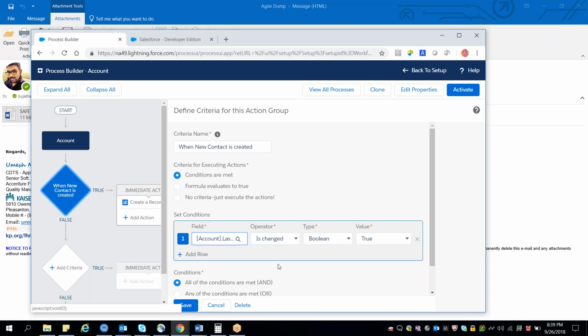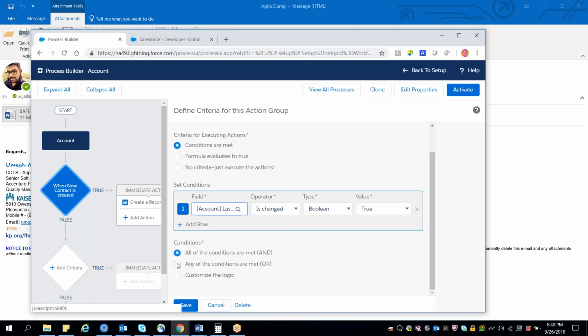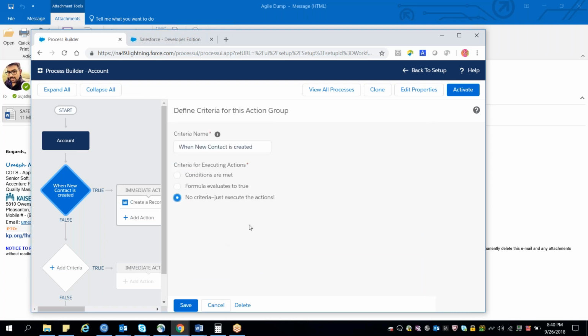Try how this works. Create one account record and show me how it creates. I had not done that. Here in the condition, the third option, you have to select no criteria, just execute the actions, on the top. Yes, that you have to select. Okay, thanks. You can work on this.